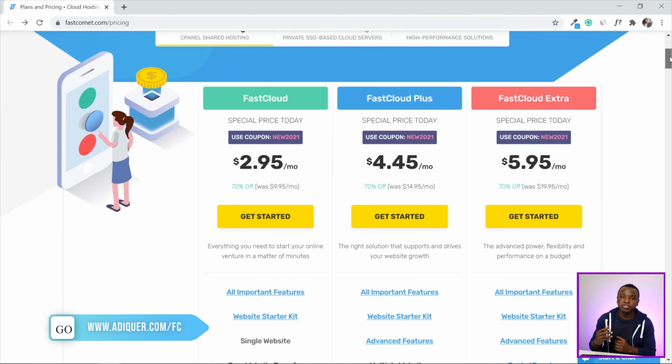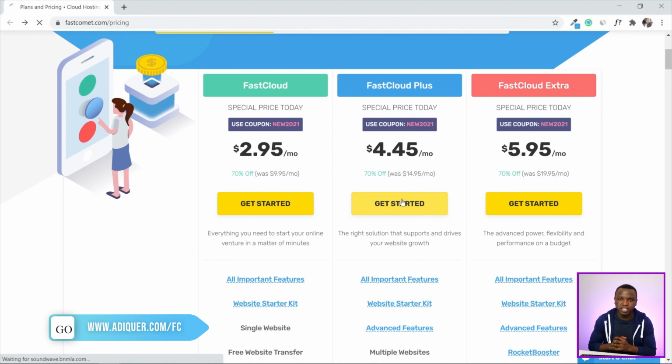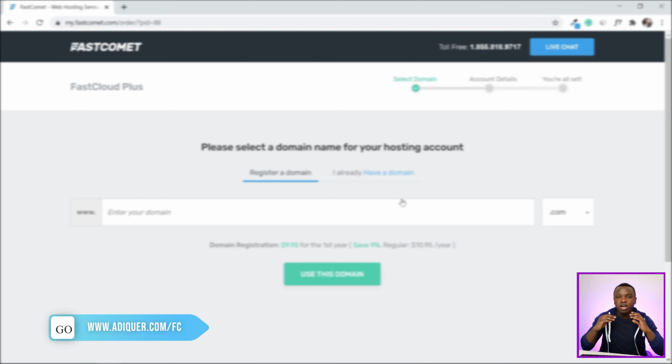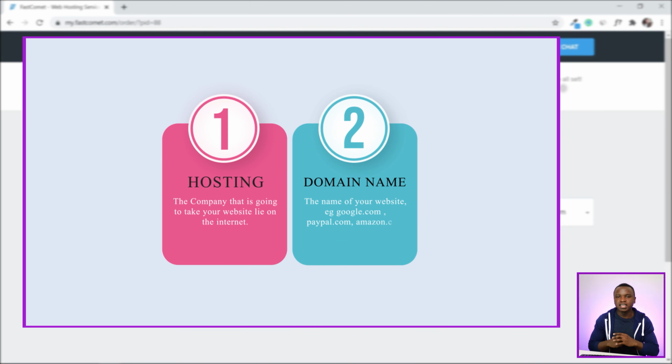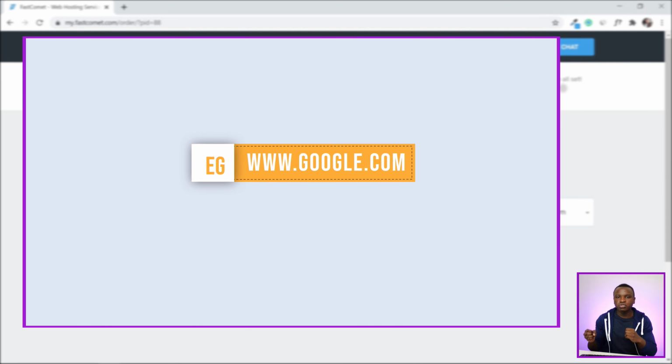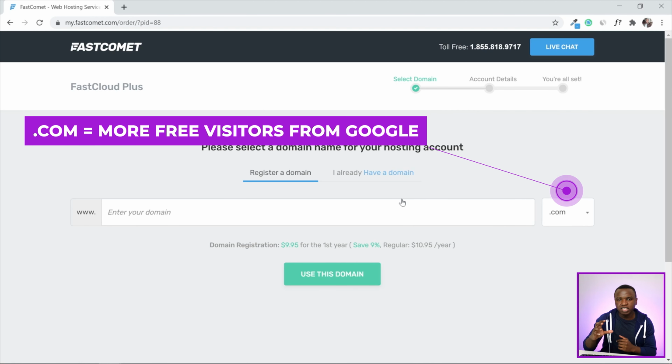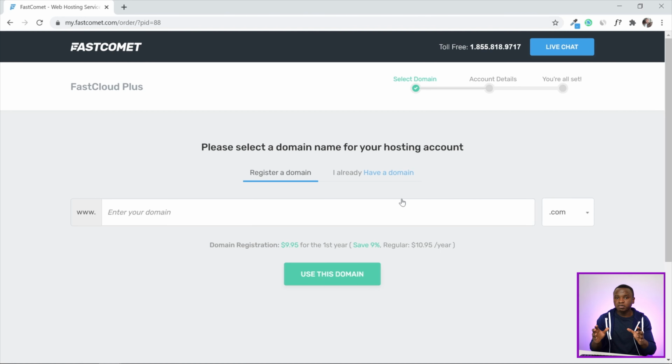After choosing your plan, you have to click Get Started and you will land on a page like this. So on this stage, you would have to select your domain name. So simply put, your domain name is the name of your website. Let's take, for example, google.com. So Google is the domain name and .com is the extension. If you chose the Fast Cloud Plus plan, I would recommend that your first domain name be the name of your website. Let's take, for example, if your name is John Doe, you can just go with the johndoe.com. I want to put emphasis on the .com section of the domain because if you do that, you will have an easier time getting free visitors from Google to your website. I'll explain that more in detail.